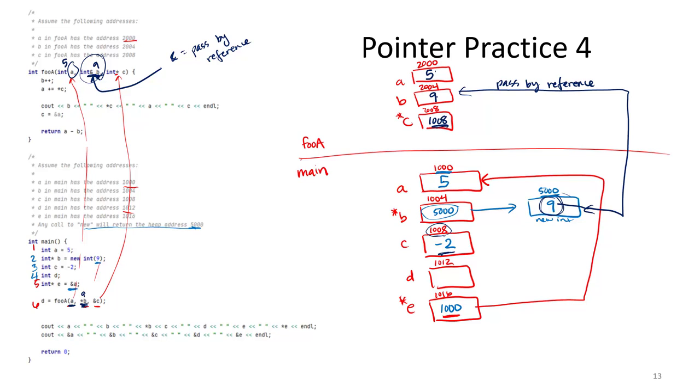So let's go ahead and run this foo_a function. First, we have b++. We're going to say b equals b plus 1. In this case, b is currently pointing to the value 9. We're going to change that: b equals b plus 1. That's going to change the value to be 10. And notice, because of pass by reference, my value is updated in both locations, both in foo_a and in main.